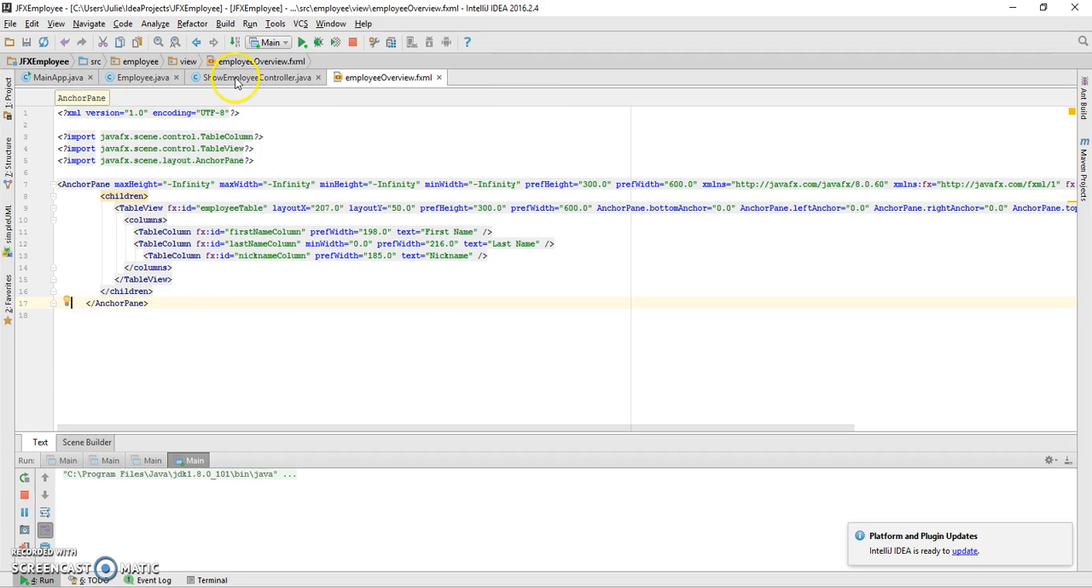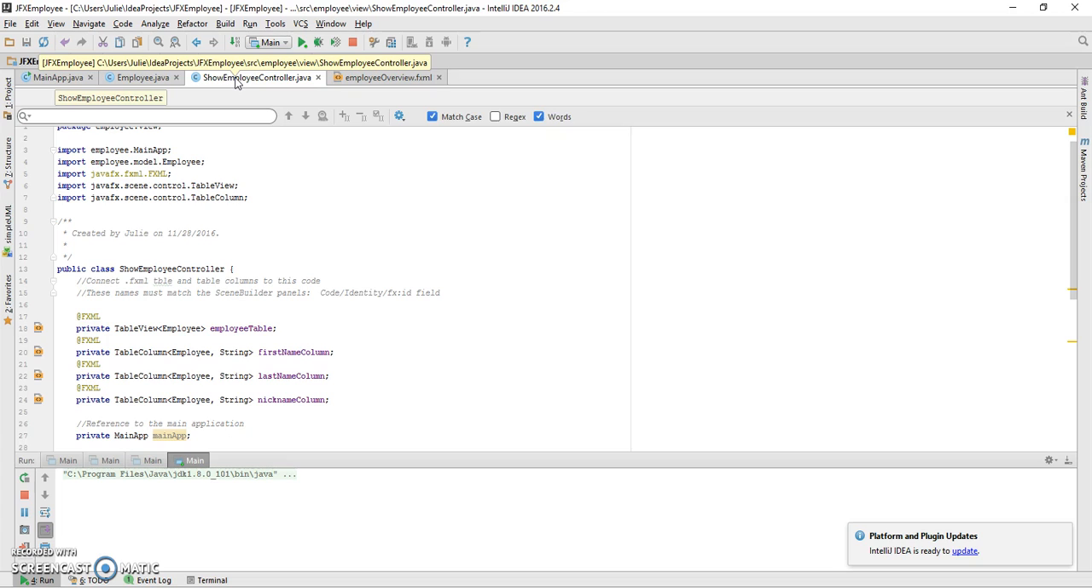I'm going to open up the show employee controller here, and in my controller code you will see that these @FXML references are connection points between the Java code and the FXML code. For this project, the @FXML references connect the table created in the Scene Builder to the Java code shown here in the show employee controller.